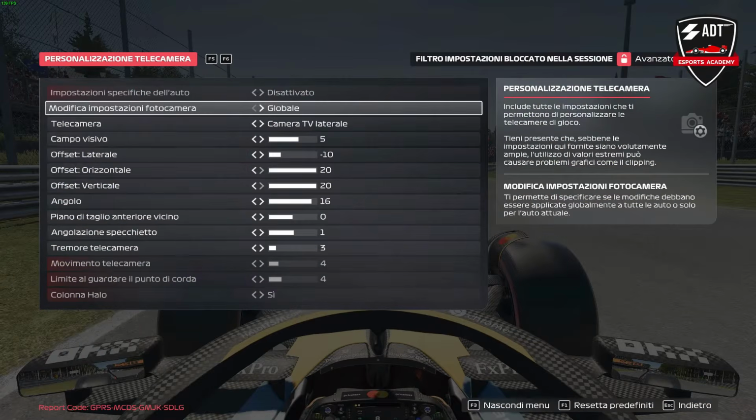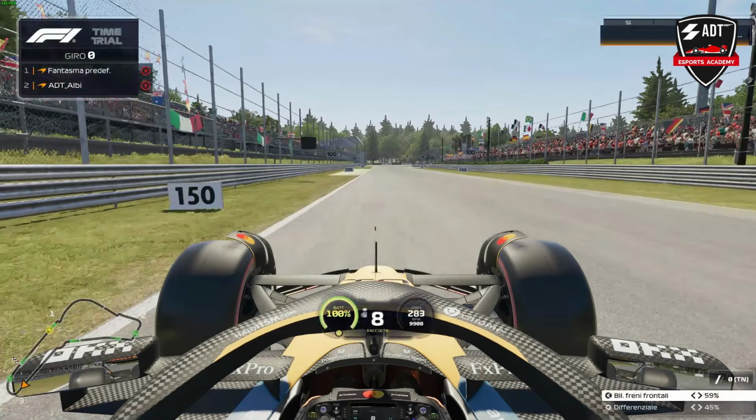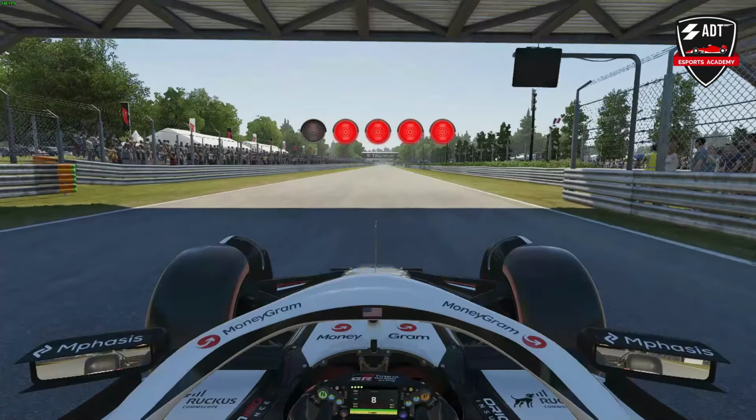In the McLaren, for instance, only the upper half of the steering wheel is visible, while in the Haas, the entire wheel is in frame. That's where car-specific adjustments come in handy. You can fine-tune distance settings slightly to improve visual comfort.